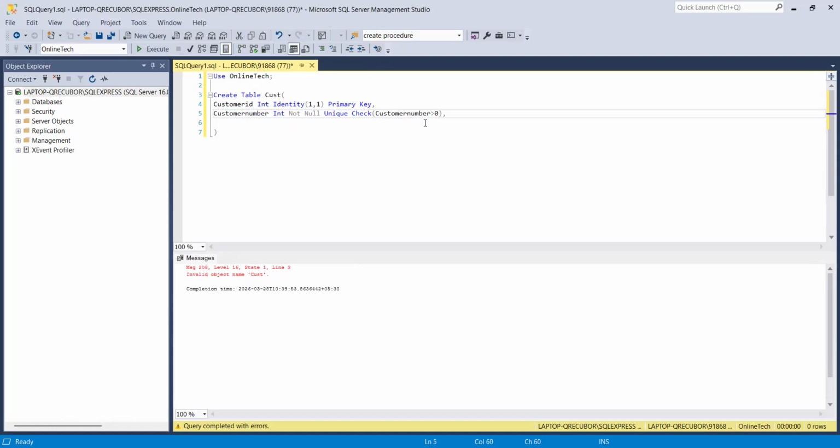Okay, comma. So in this column also I require integer. I don't want to see any null values. So I want to see only unique values, which means I don't want to see any duplicate values. Check means I'm giving the conditions. So greater than 0 values I want to see. So equal to 0 or below 0 values I don't want to see in this column. Okay.